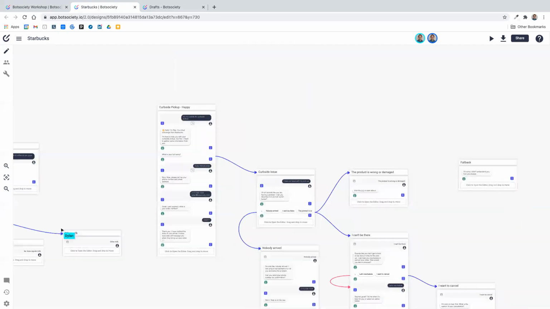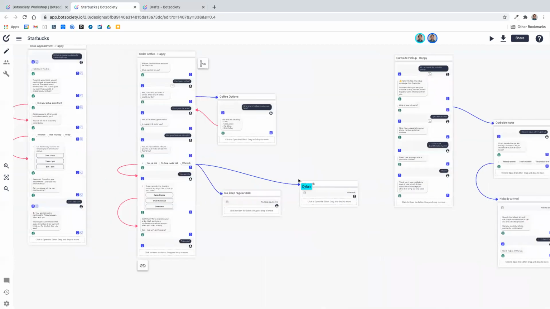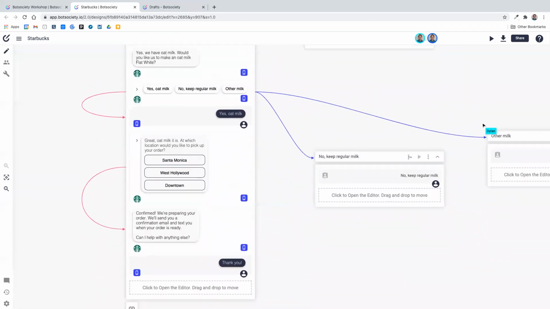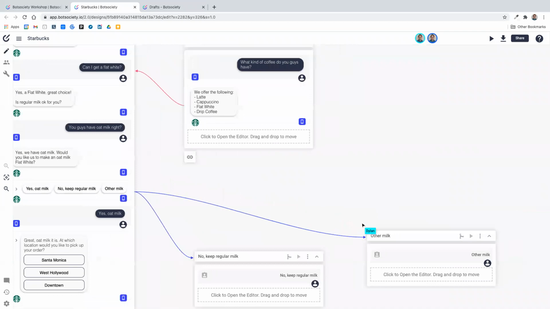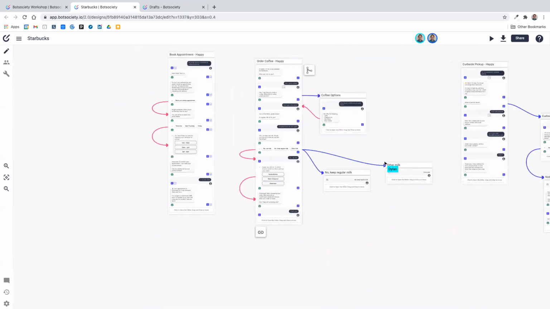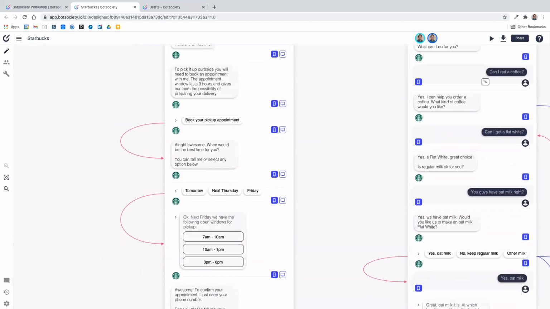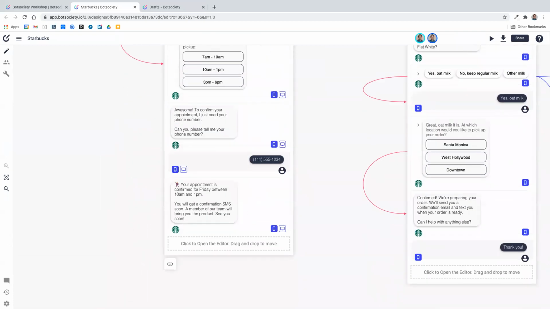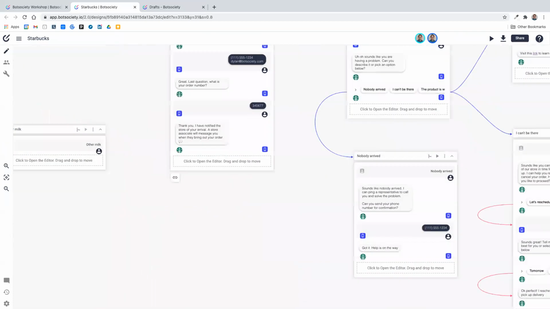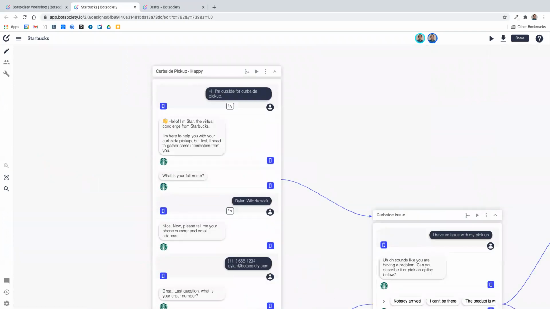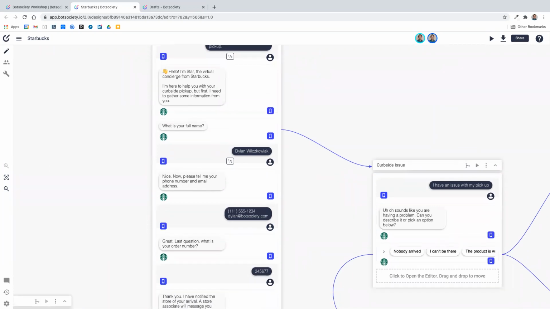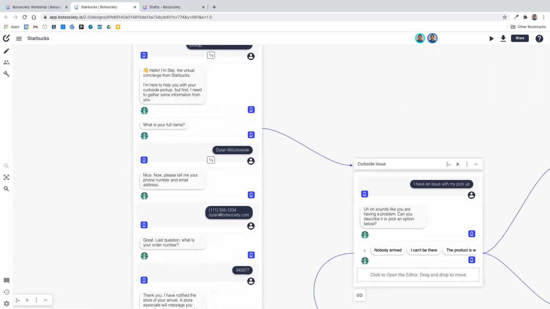Okay, so I have this design. You see here, I have the same path that we just went through and designed, the order coffee happy path, with our other paths that we have here. And then I also designed some other use cases, like book appointment happy path. We did some more quick replies and buttons all the way through. And then we also have another one, which is curbside pickup happy, I'm outside for curbside pickup. And here, we designed an experience where we designed a repair path where the person says that they have an issue with their pickup.